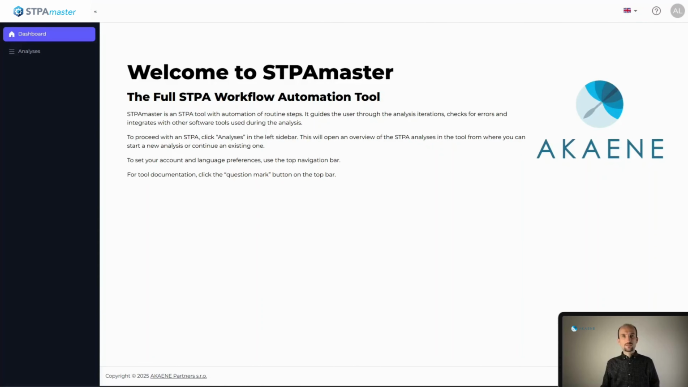Hello, STPAmaster is now released, so let me briefly introduce the tool and its main features. The tool is designed for real-scale safety-critical systems, so you can use it for complex STPA analysis, but it is also designed to be practical, which involves a lot of automation that makes an STPA easy to manage.